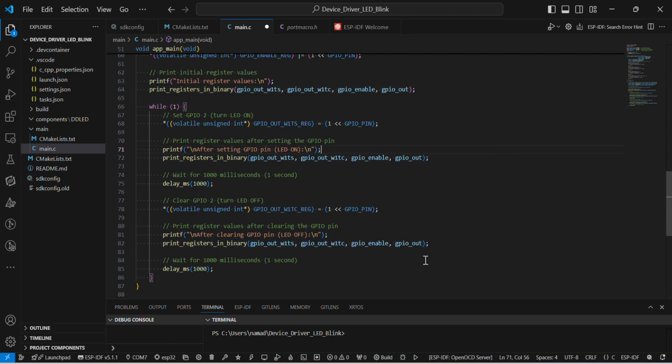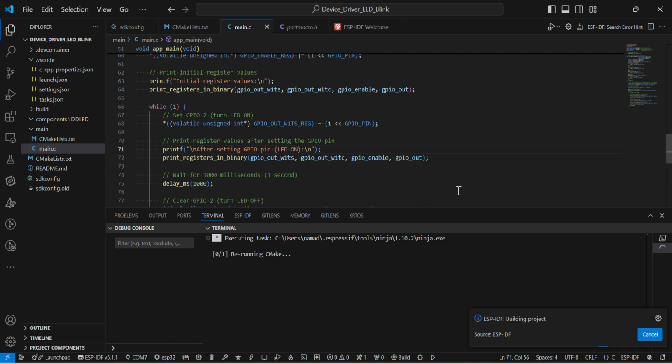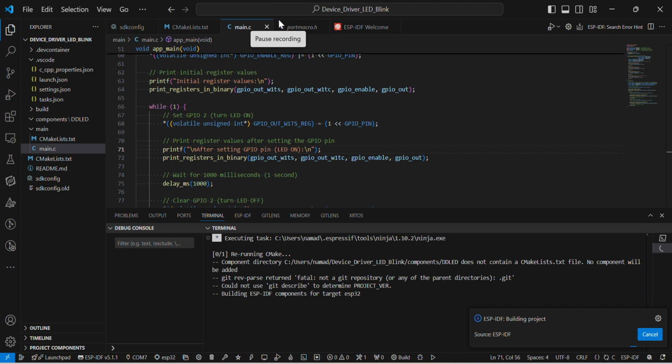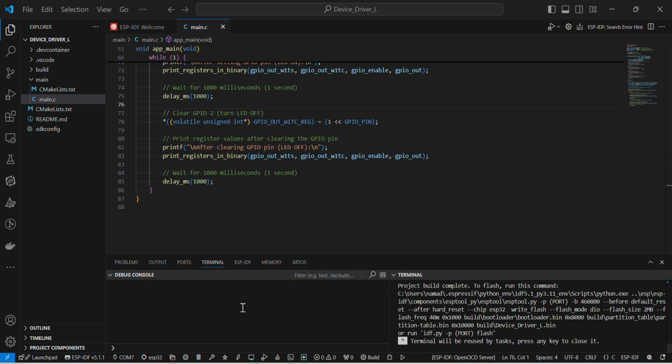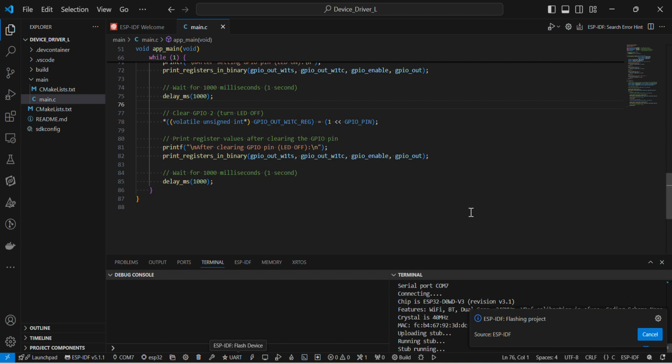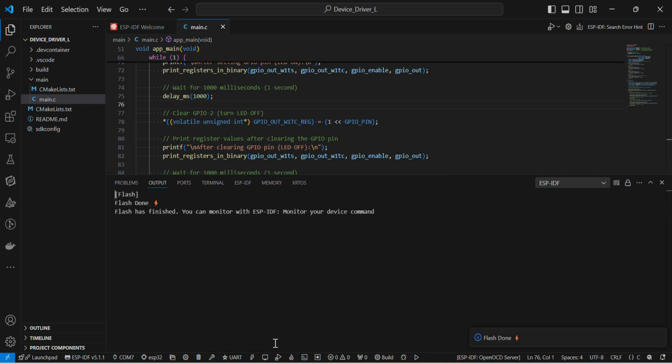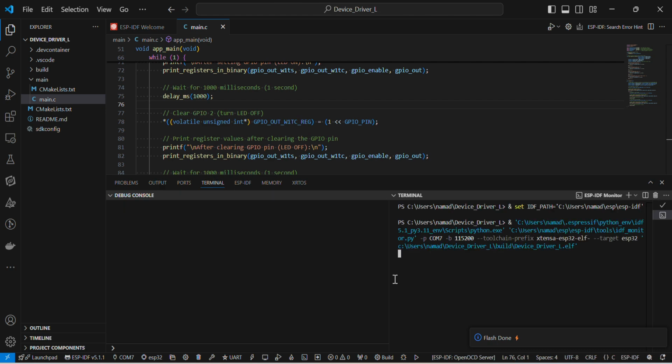Okay, so now we are building that project. So this is the program, so we are building it. Once we get the output, we can see that output clearly, and the program also we can easily understand. So now the build is completed. Now we are flashing the device. So the flash also completed. Then we are going to the serial monitor.